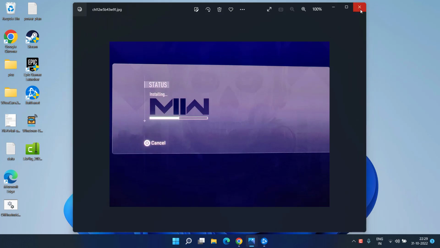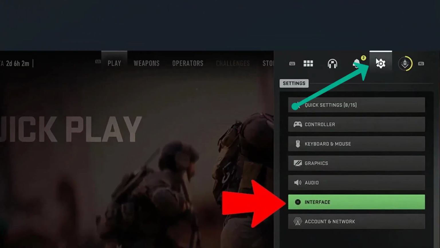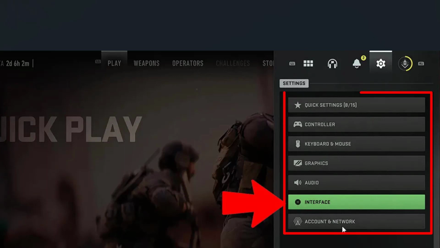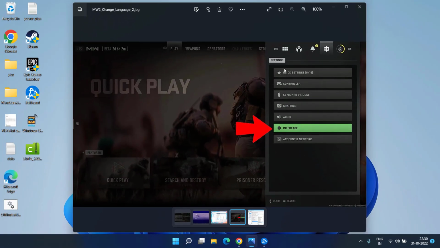Once you have cancelled, in the next step all you have to do is simply click on the settings menu of your Modern Warfare and then choose any of the settings available over here like quick settings, controller, keyboard, graphics, audio, interface or account and network. After choosing the settings, go ahead and exit the settings menu and try to play the game again. This will completely fix the issue.